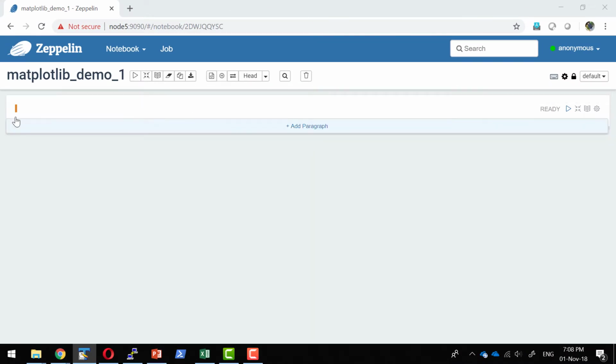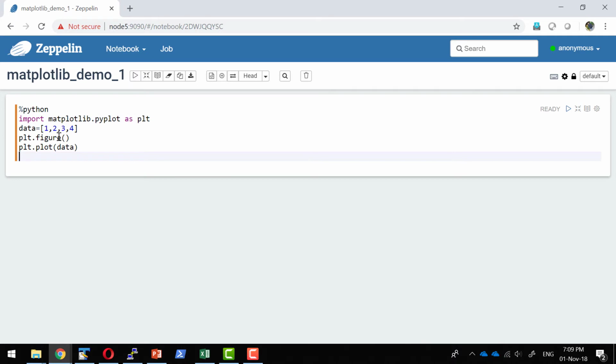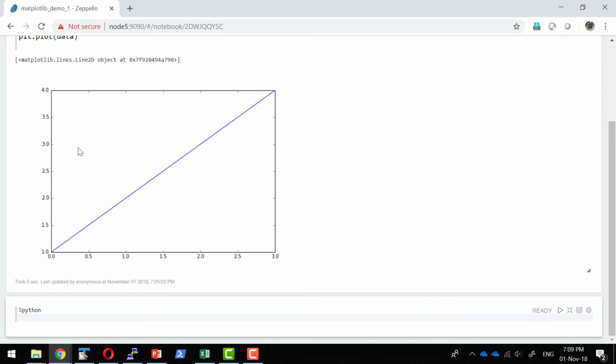I'm going to bind the Python interpreter and import Matplotlib. I'm going to create a small data set, convert this into a figure, and plot it. So I'll be in a position to get the visualization very simply and easily. In the same way, I can do different types of visualization.